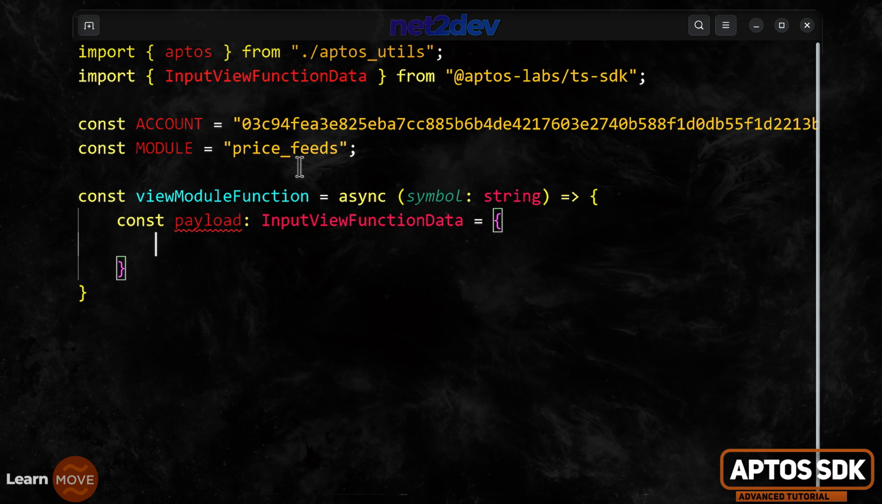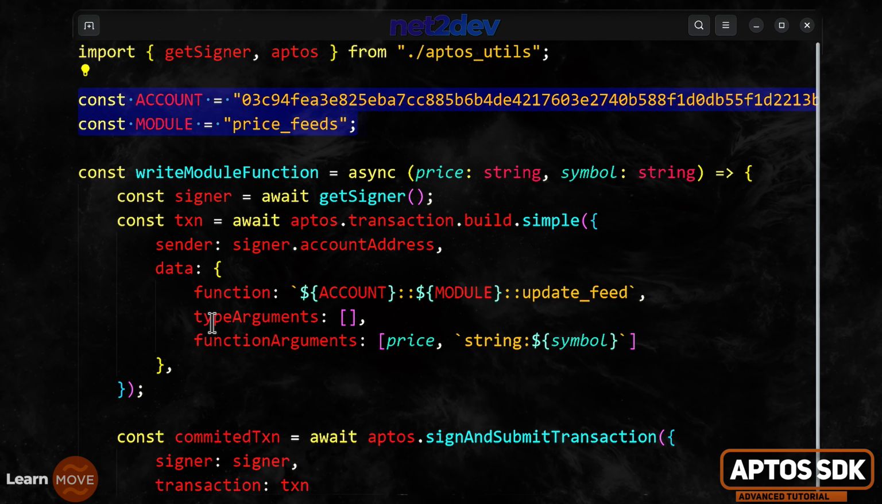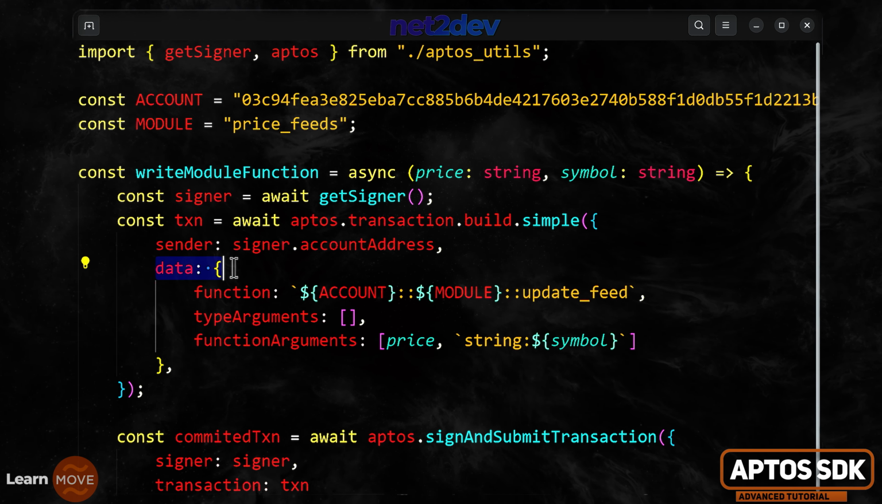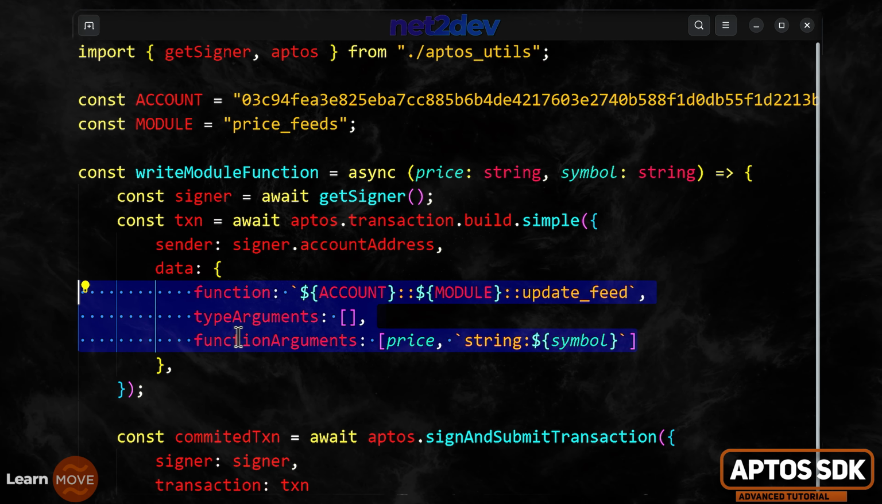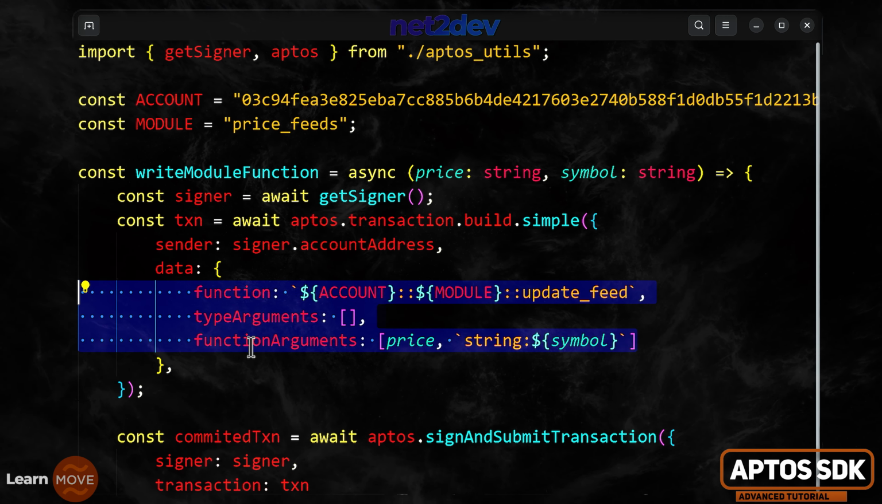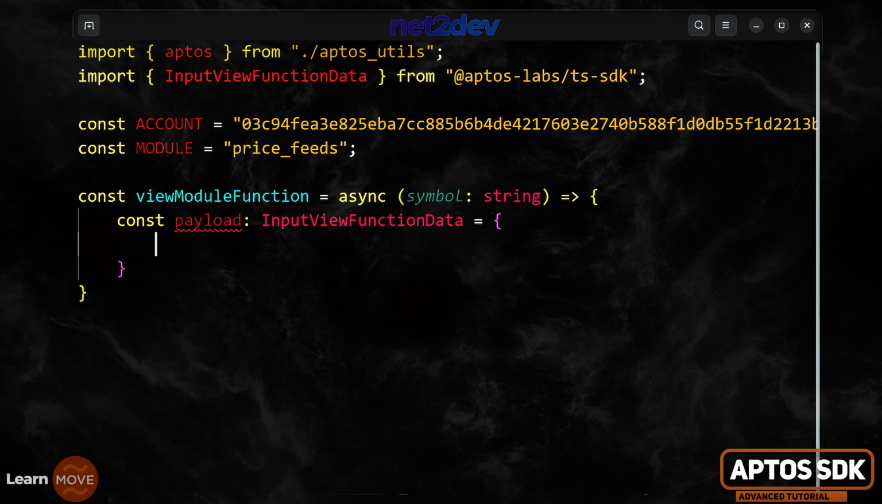So as a matter of fact, I'm going to save time. I'm going to go to write, and this will be right here. The only arguments that I have to pass is this. Okay, so I have to grab this right here, copy. Those are the three arguments that I have to pass. Function, type argument, and function arguments. Let's go to view and let's throw that in.